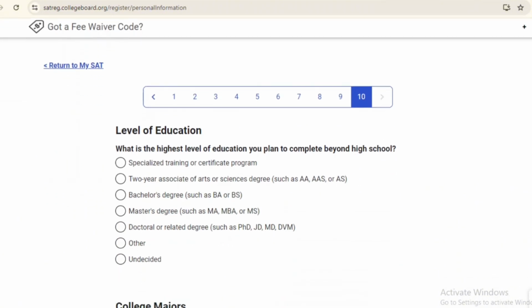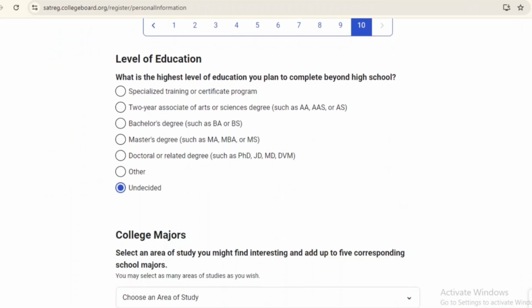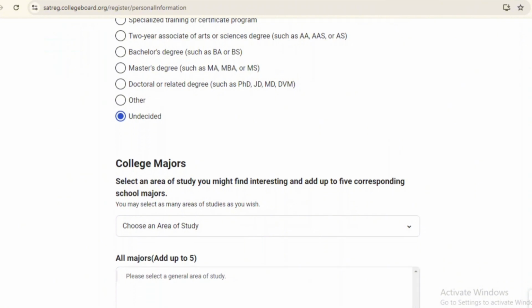Now my level of education. What is the highest level of education you plan to complete beyond high school? For someone like me, I'm willing to become a professor. So if I'm not picking a doctoral or related degree, I'll be picking others, because that is where I aim to be. But if you don't know, you can just say undecided. That is also acceptable.